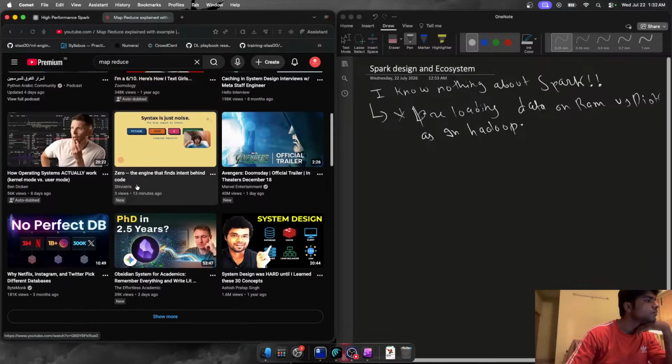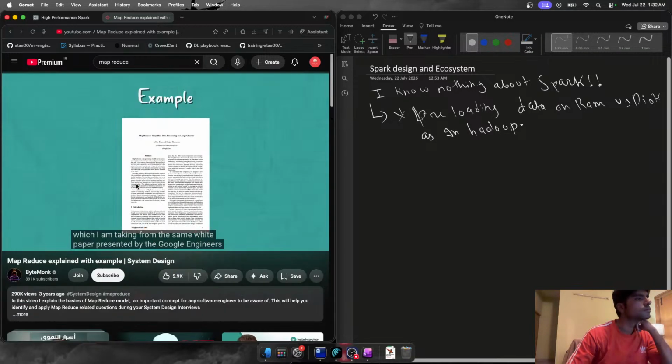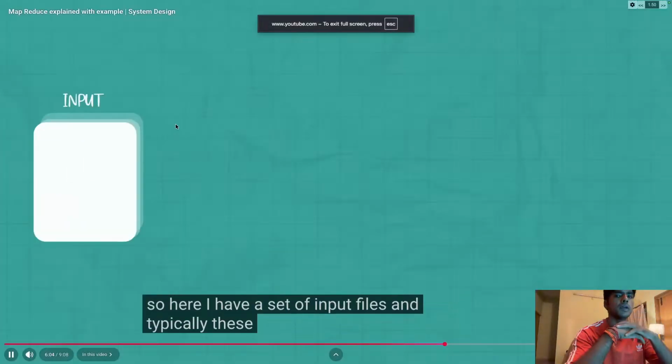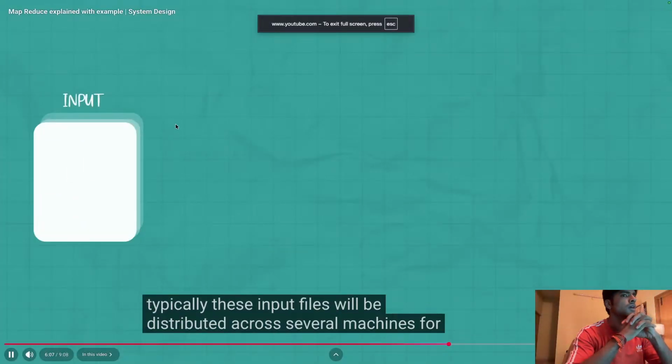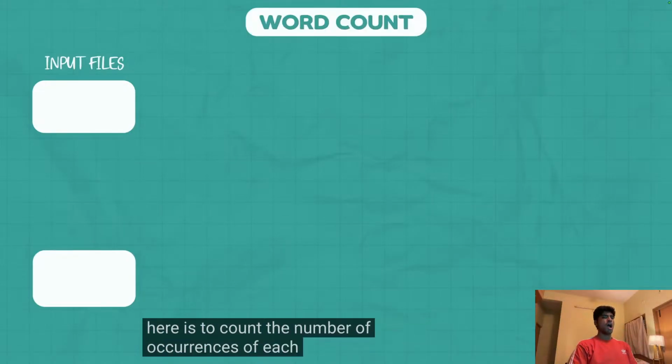Alright, with all these points in mind, let's understand it through an example, which I am taking from the same white paper presented by the Google engineers. So here I have a set of input files, and typically these input files will be distributed across several machines. For our example, for the sake of simplicity, I just have 2 input files, and our task here is to count the number of occurrences of each unique word across all the files.